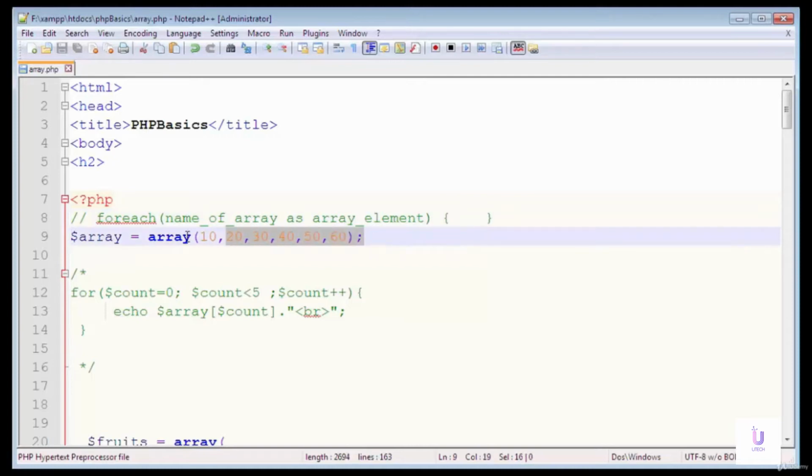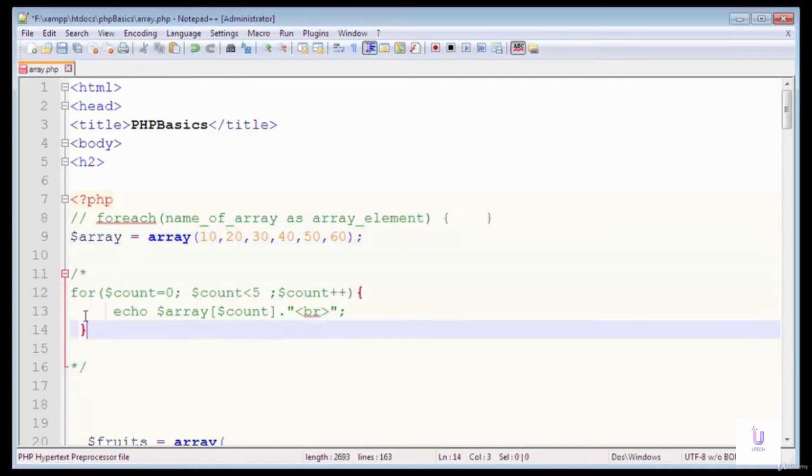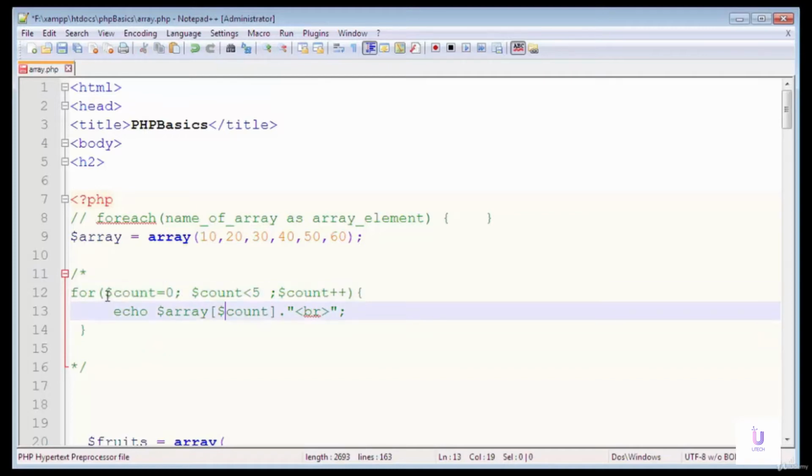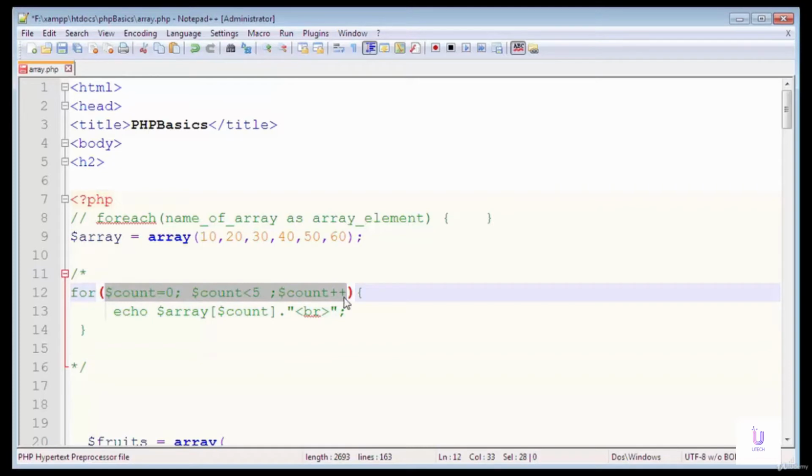Now let's see, this is an array that contains some values in it. This is a for loop that I used in the previous tutorial to display all the values inside an array. In this for loop we have to write a count variable that we use to control the index of the array. Now here is a foreach loop. By using a foreach loop we don't need to write the index number of an array.